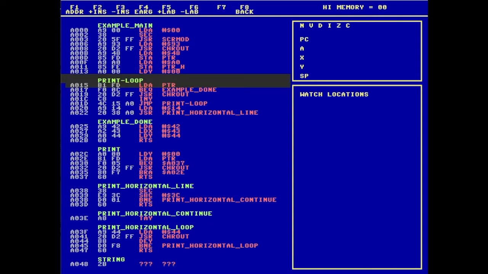You notice nothing's changed in the code. The jumps and the branches are still targeting exactly the same thing because we haven't modified the original binary. The only thing that we've changed is how the code is interpreted by the assembly language environment.